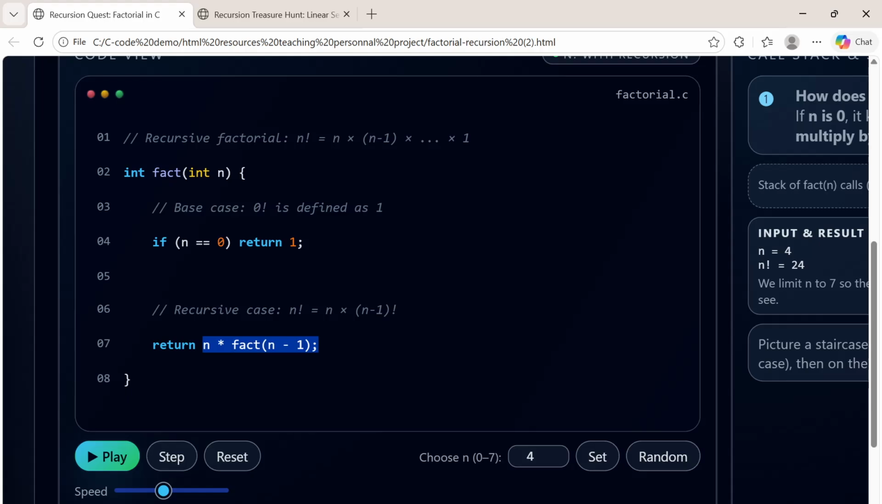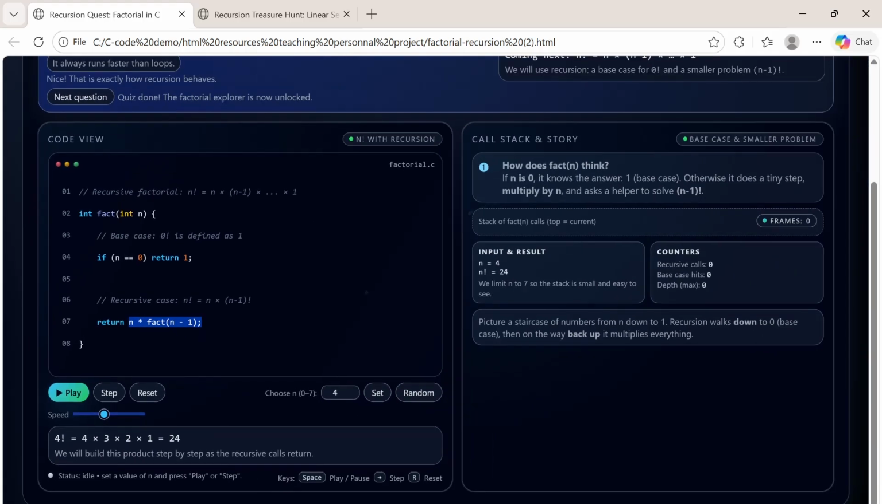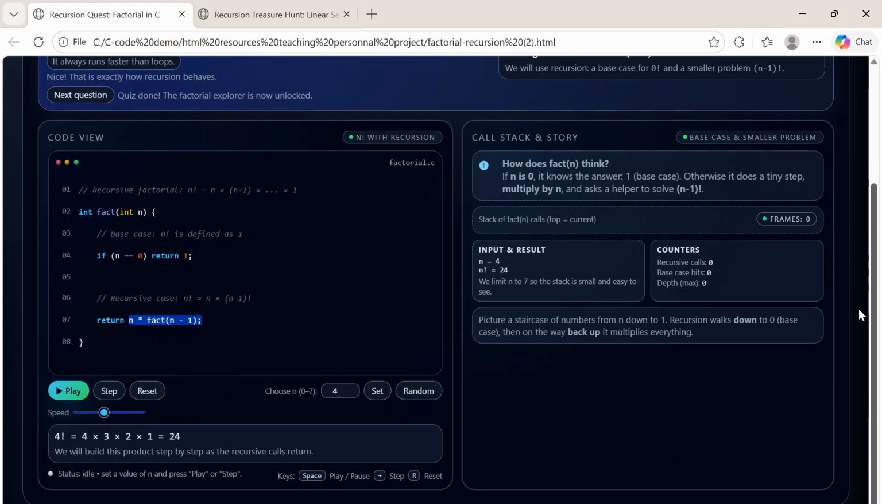Guys, getting the idea? Now let me run it and show. So you can actually set different values here. You can try it on your own. As of now, I am assuming the same example. N is equal to 4, right? Okay.